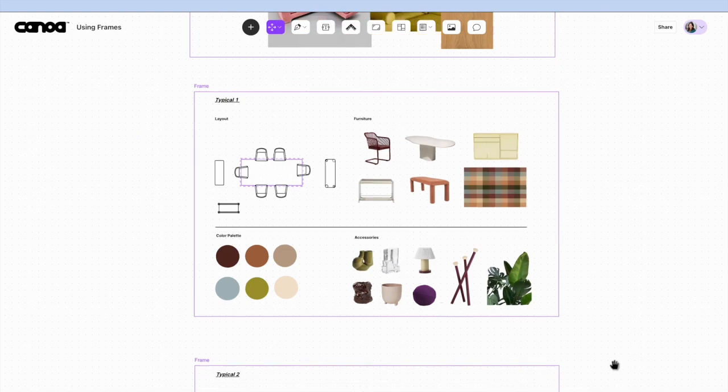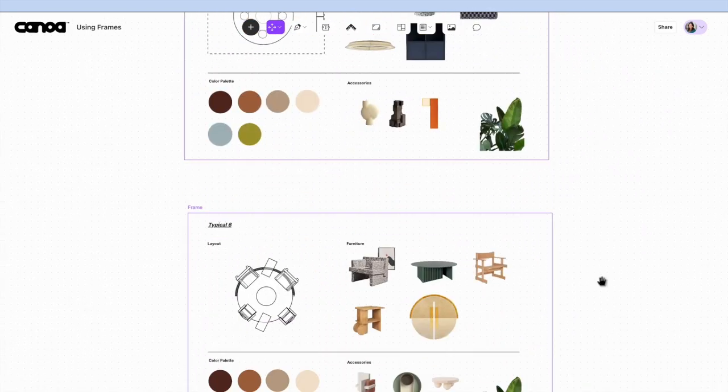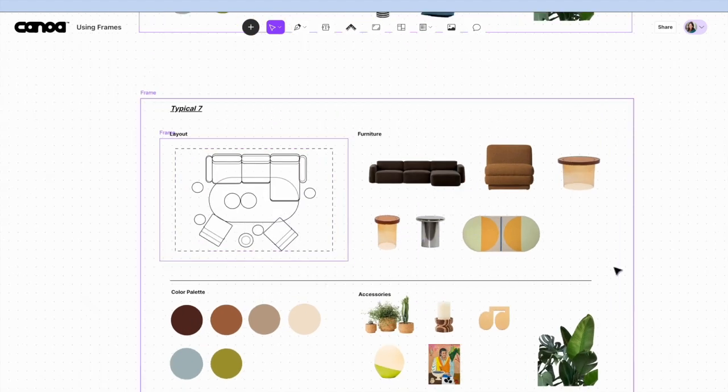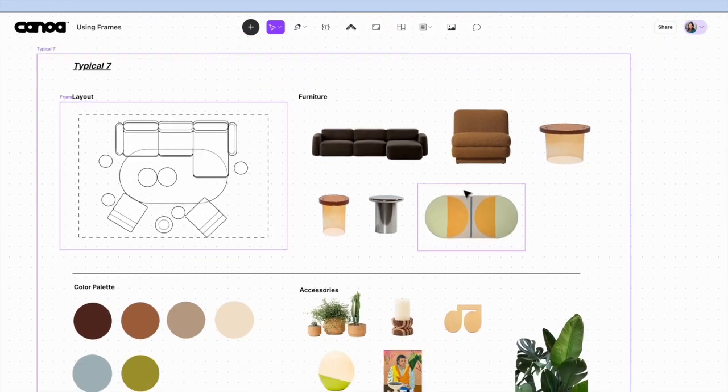Using frames this way allows you to present directly from your canvas or share your canvas with your colleagues or clients. If you need to print your presentation or use another program or format for presenting, then you can also export your frames. To export, select your frame. Remember to rename your frame, as that will be the file name that gets exported. Right-click and select Export As.